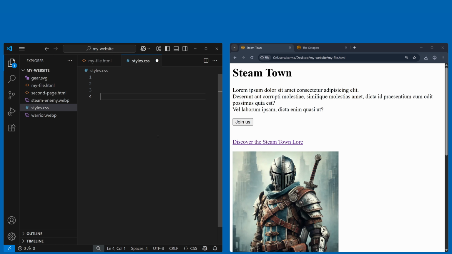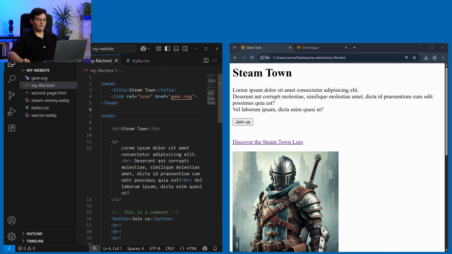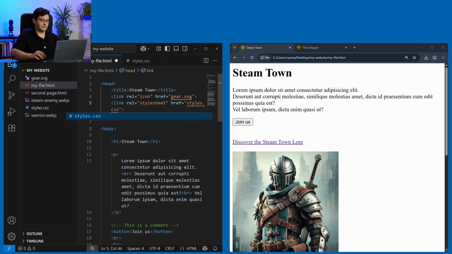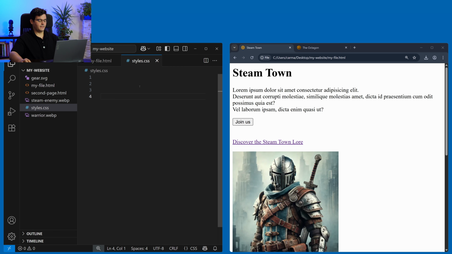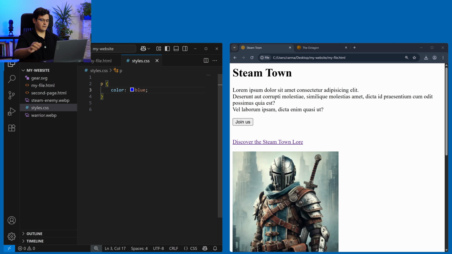Now let's connect my file.html with styles.css using a link tag. So in the HTML file, I'm going to add this line in the head. I'm going to do link. There we go. Now it's rel stylesheet. That's fine. And in href, I'm going to add the name of the CSS file. So styles.css. There we go. And save. And now in the CSS file, I'm going to write p and then curly braces, and then color, blue, and semicolon. There we go.